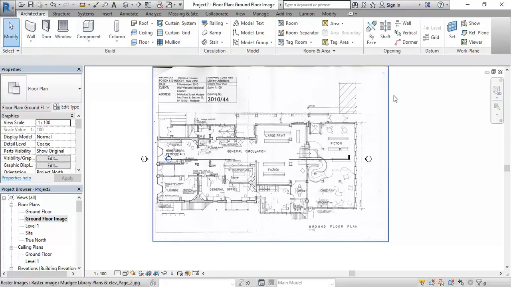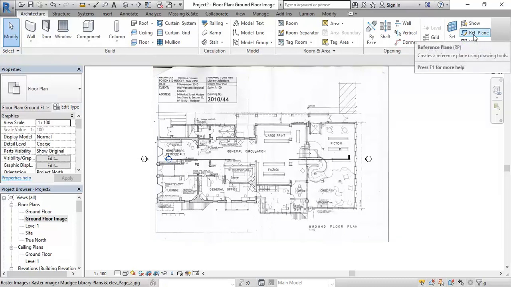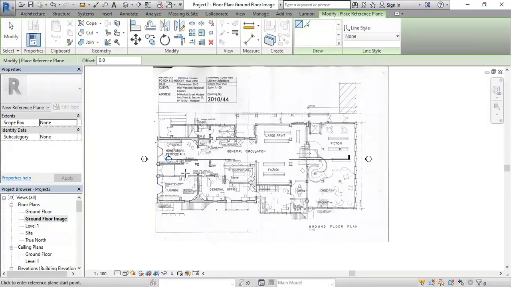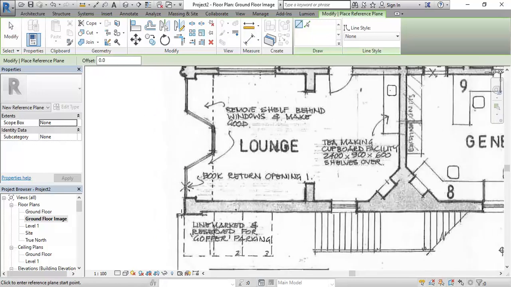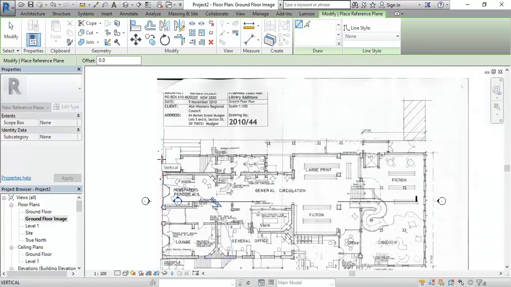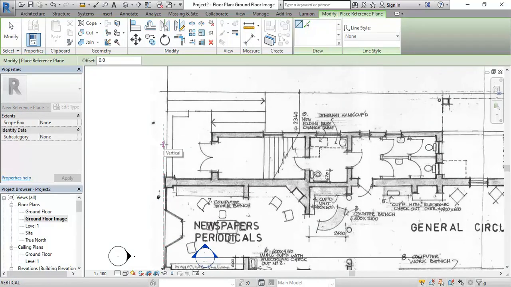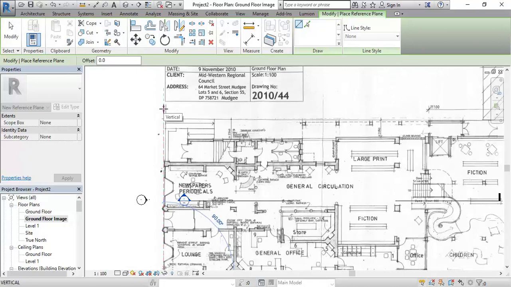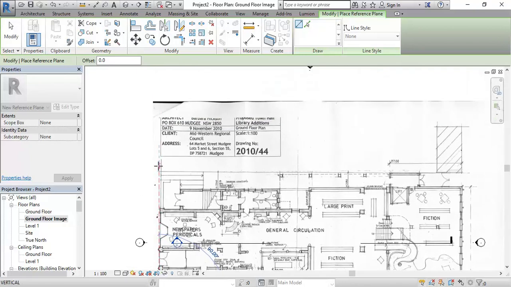So now I'm going to go back to the architecture tab and draw some reference planes. Just using the normal reference plane tool there, I'm going to try to trace the edge of the building, just the outer walls. Don't do all the others, do those later. So here, again, it will never be perfect because this is hand drawn and it's not straight. So we can work with that.